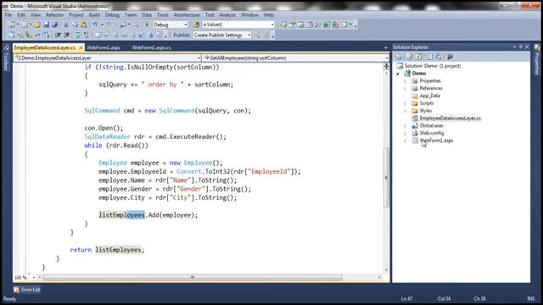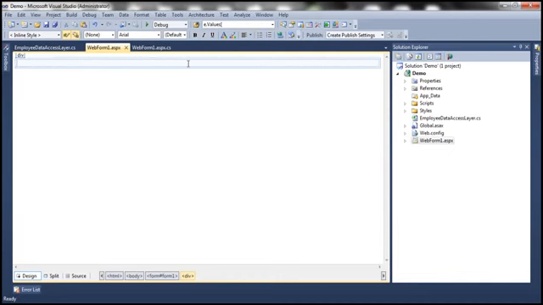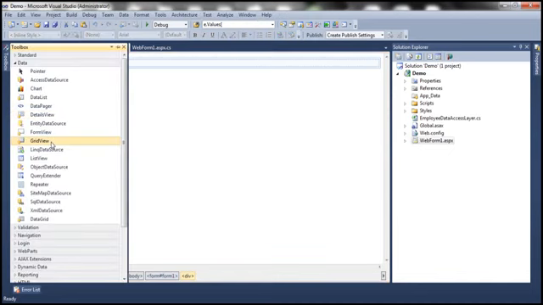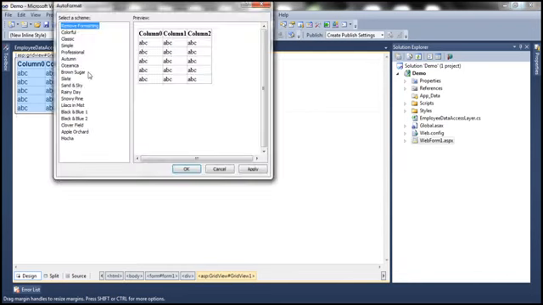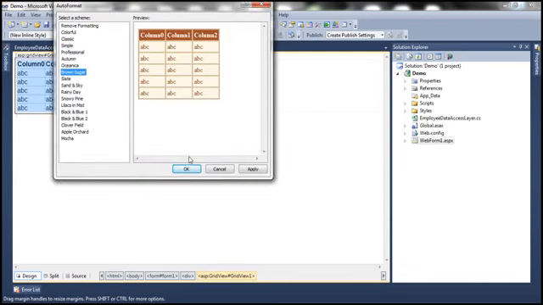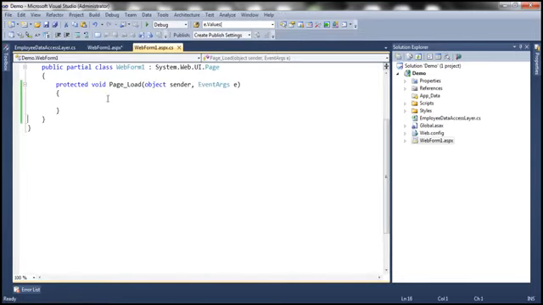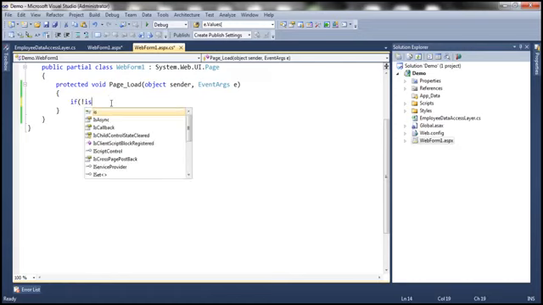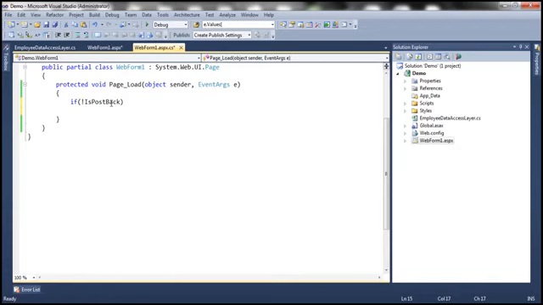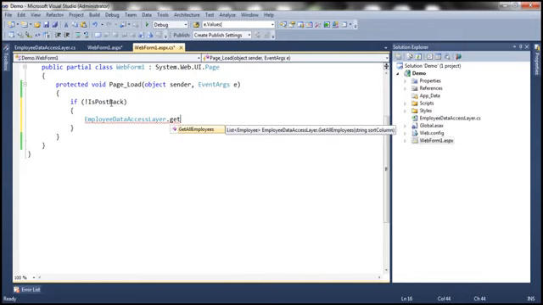Now let's flip WebForm1.aspx to design mode. Let's drag and drop our GridView control. Let's auto format that to choose the Brown Sugar scheme. Now I don't want to use any sort of data source control. So within the Page_Load event of our WebForm1.aspx, if not IsPostBack, meaning if this is the initial GET request of this web form, then I want to invoke the GetAllEmployees method of the employee data access layer.